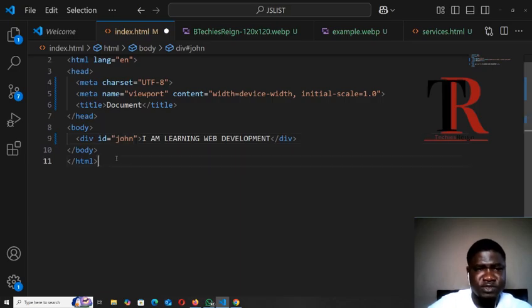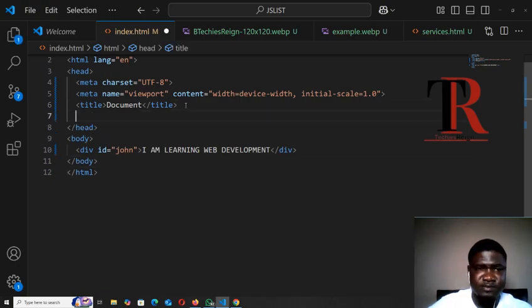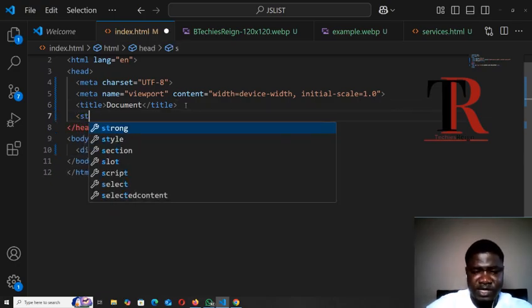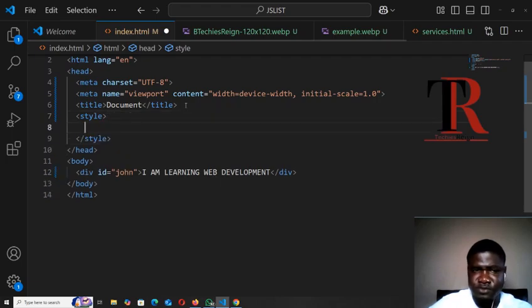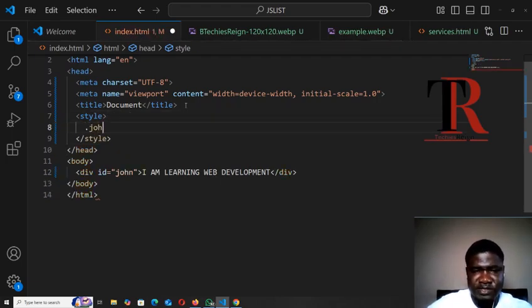By the time we save it and come back to our browser, it's still the same. Now we want to call John and style this particular ID that we have named John. I want to come into our head area, then open our style. Between our style we want to call John. Instead of using dot John, as we did for our class, we are going to be using hash John.